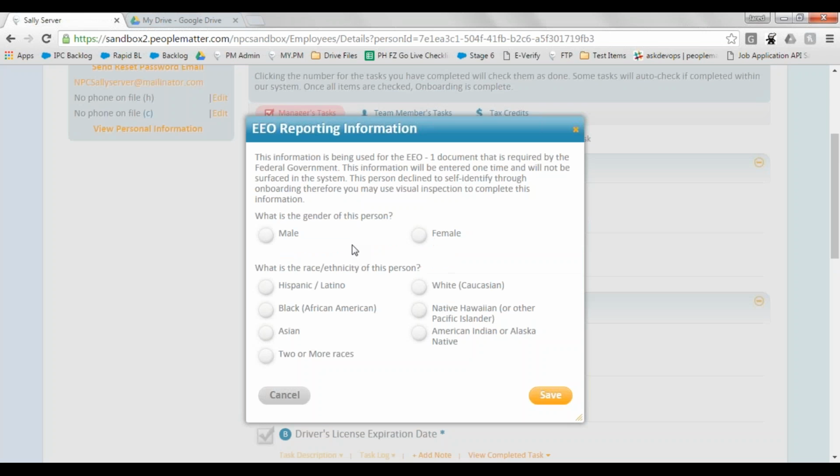We'll then be able to answer the equal employment opportunity information if this person didn't answer that on the application or onboarding. If they answered those, these items would not be there. But since they didn't answer them, we'll be requested to answer these questions.